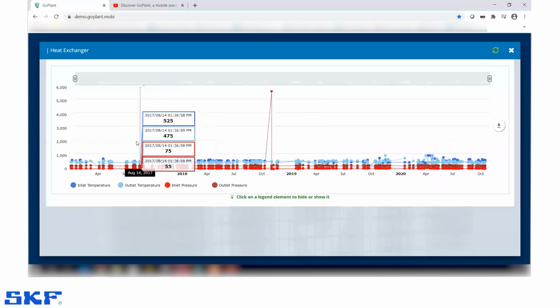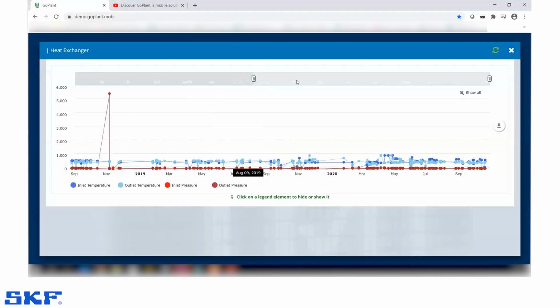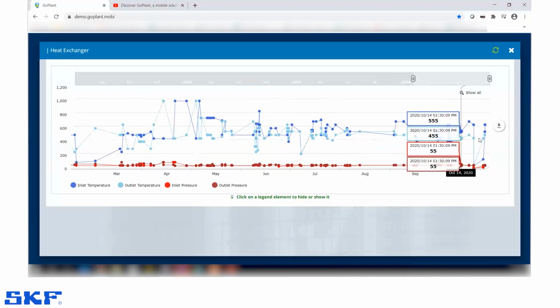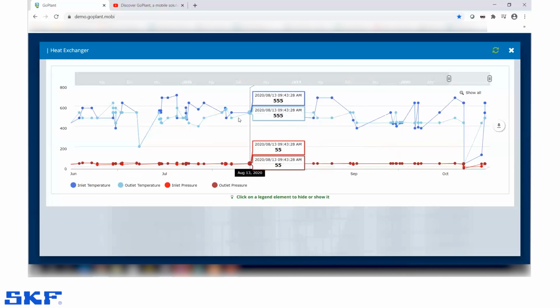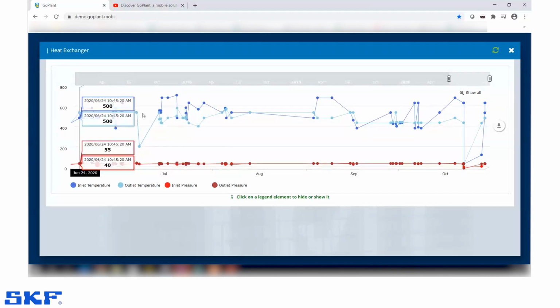And this shows all the readings that have been taken. So let's say we want to just view the last couple months. These are all the readings that have been taken, and you can just shorten it down. And as you hover over, you see all the different values of all the different readings.